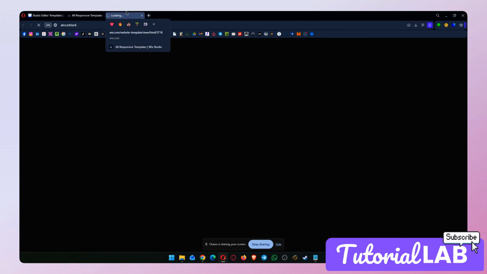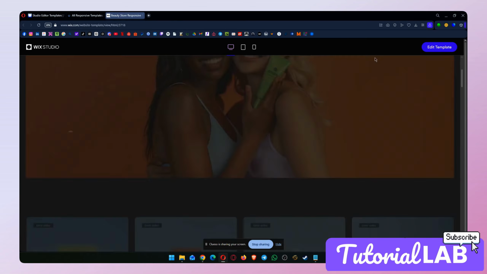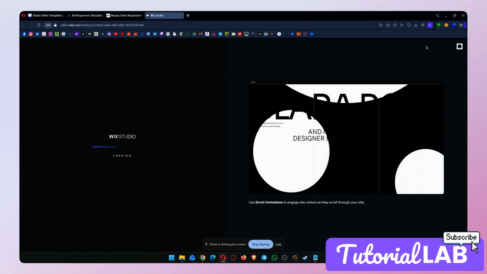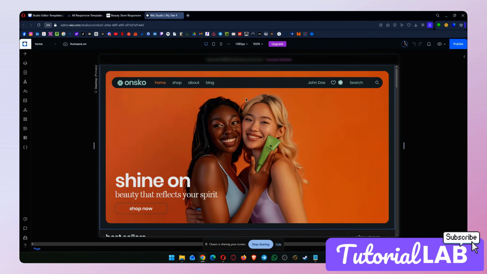We can then view the template to see how it looks. If we are happy with our choice, we simply click Edit Template and wait for it to load. Once the editor opens, we can edit the template to suit our needs. If anything needs changing, we make our edits, then connect the site to our domain and publish.